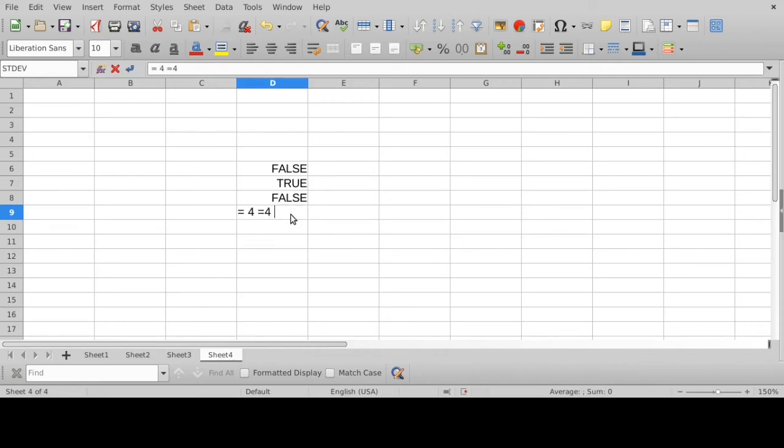Well, is 4 equal to 4? Well, yes, it is. And then there are the other possibilities. Is 3 bigger than or equal to 4? The answer is no, it's not.